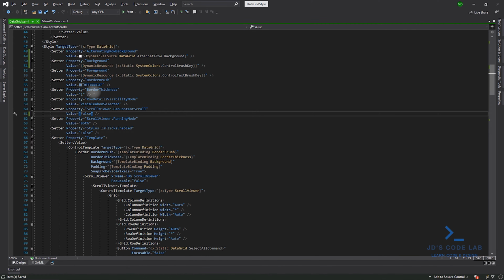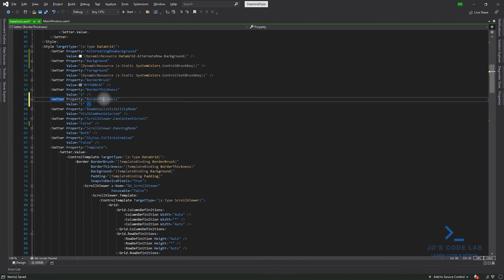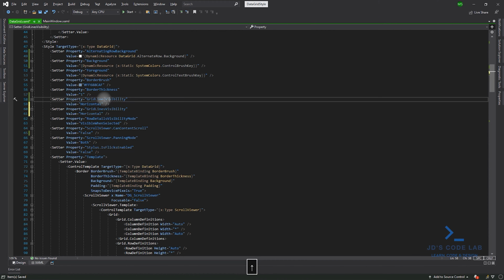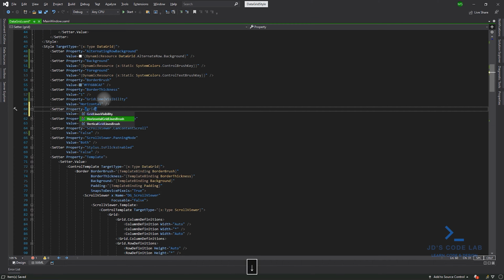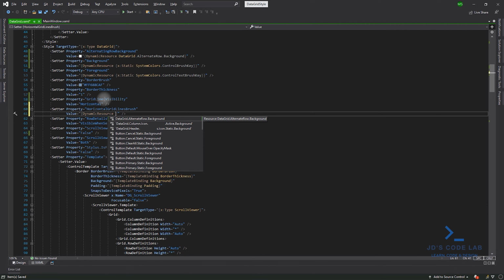Next property we are going to change is the grid lines visibility to horizontal. That simply means that only horizontal grid lines should be visible in data grid rows. And also let's say we want to change the brush of this horizontal grid line to something else. So let's do it by changing the property HorizontalGridLinesBrush.